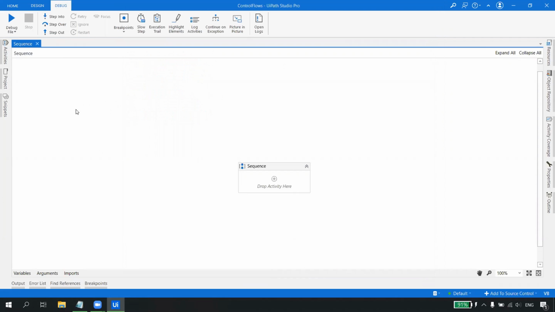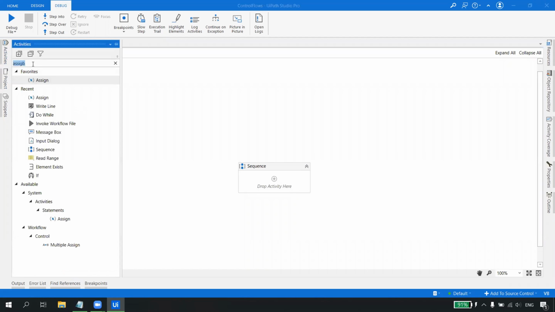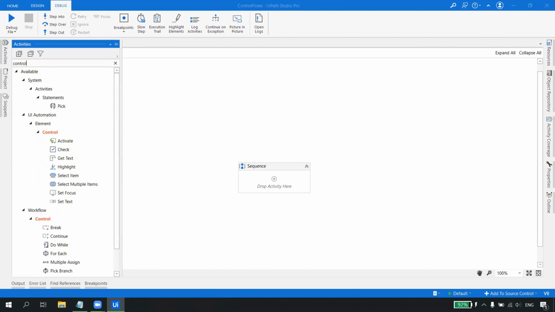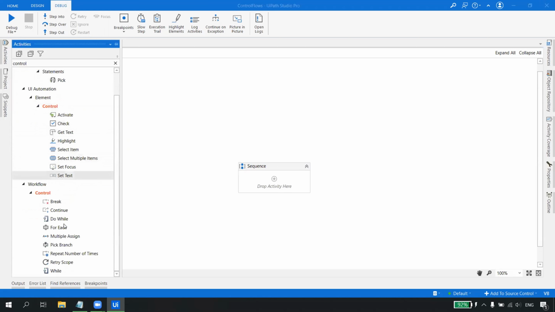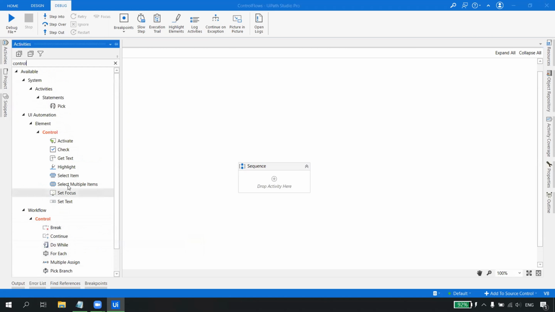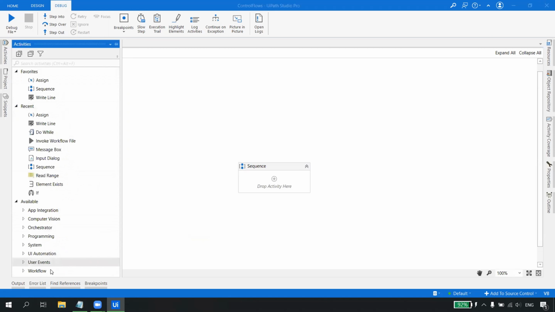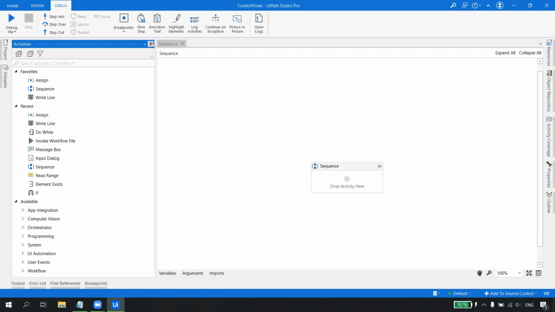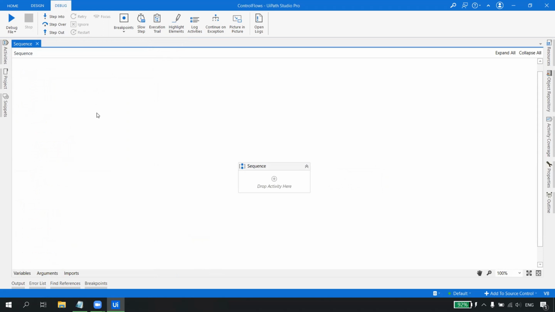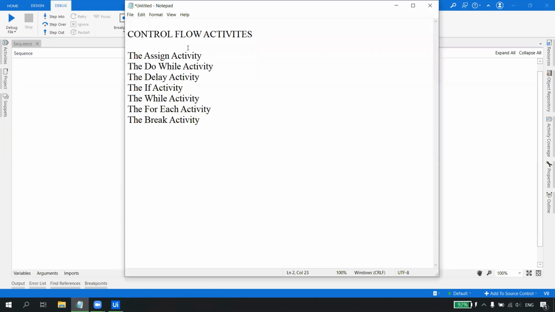So where do we get these control flow activities? If you go to the activities panel and type here control, you will find some of the activities: break, continue, do while, for each, and all these are the activities provided by UiPath to control the flow of the execution. Whenever you are writing a big automation, how do you control the flow, right? We have seen in the flowchart, in the flow decision also, we were able to control. So these are some of the activities provided by UiPath we are going to discuss today, and these are called the control flow activities.